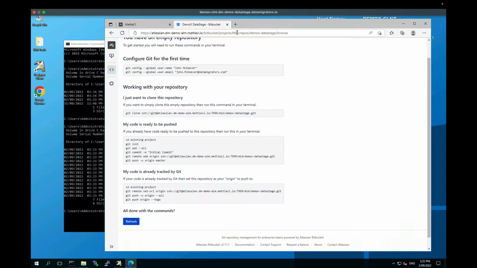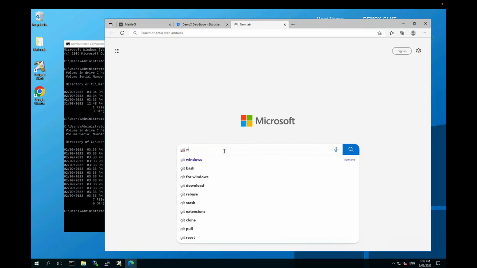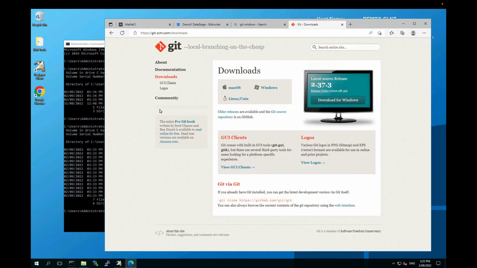Also note that the interface between MettleCI Workbench and Git is built into MettleCI Workbench. MettleCI Workbench doesn't require access to Git commands or a Git install anywhere. It's all built into Workbench. But for now, in order to get us set up, I will need to install a Git command line. So I'm just going to go off and hunt for the Git command line and install it.